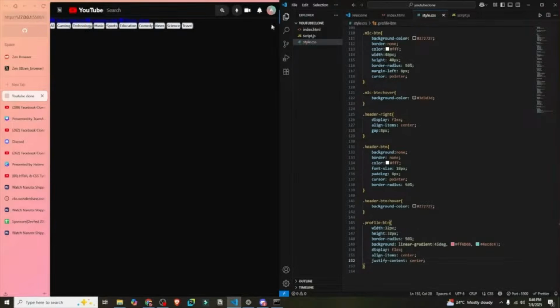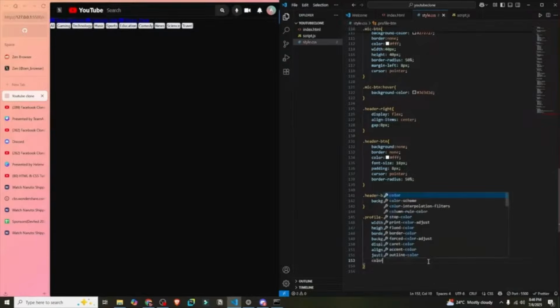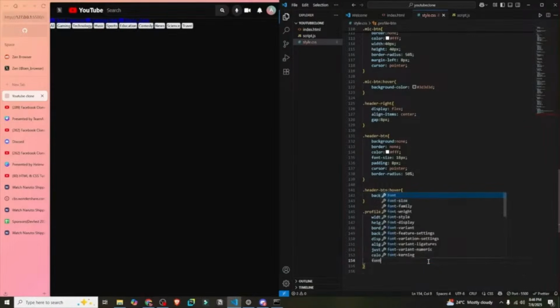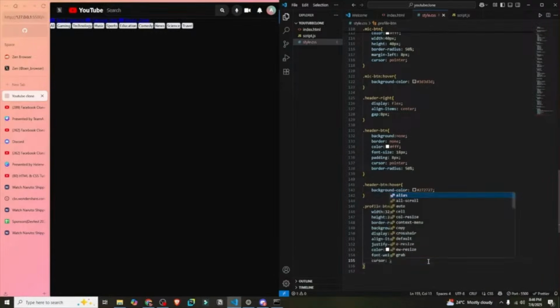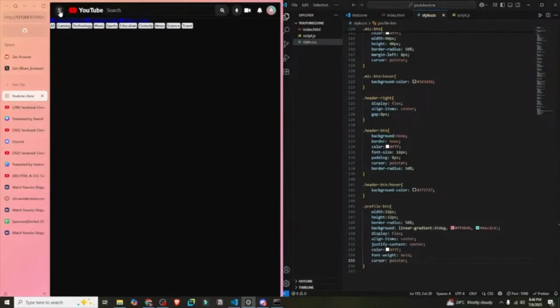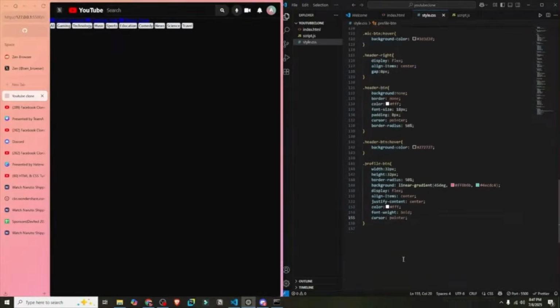Okay, looking pretty nice. After that, we'll have to put in the color just to make sure. Hashtag FFF, and let's say it'll have a bold font weight. So font weight bold, and then this will also have our cursor as pointer. So that was it for our navbar. I don't know why this icon isn't loading. We might have to change this icon. So this is our hamburger menu for our sidebar, just so you know.